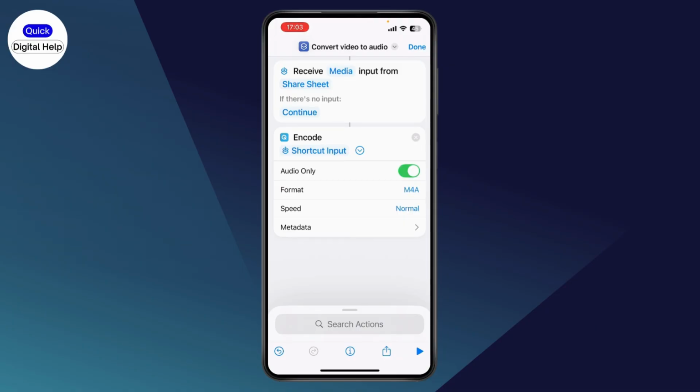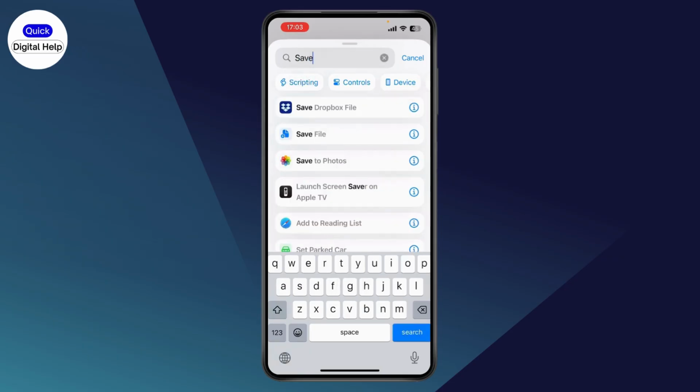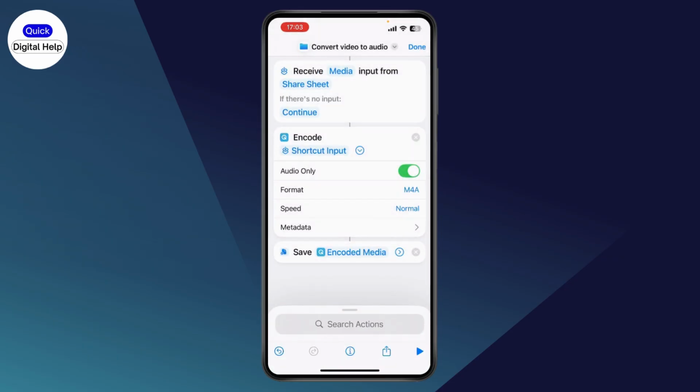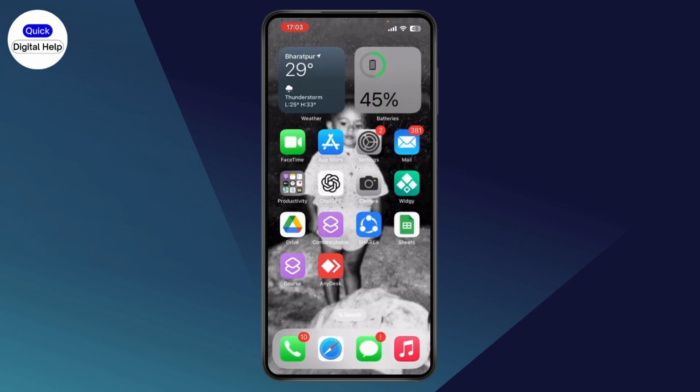Now go with Search Actions again, which is on the bottom. And now you need to search for Save File. Tap on it. And again, go with done, which is on the top right. And that's it. Now you can go back and select a file.